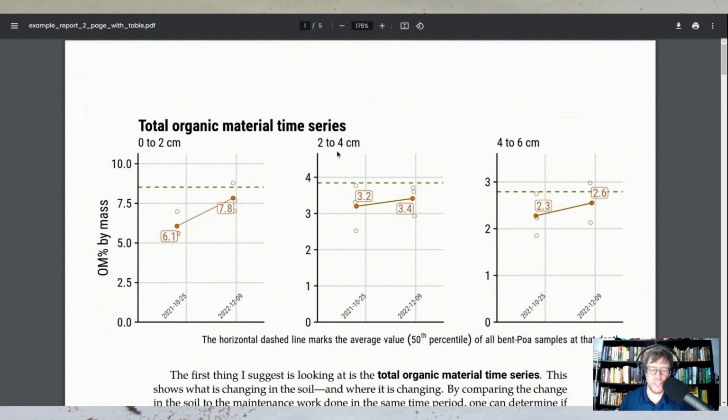If we look just a little bit deeper in the soil, to a 2 to 4 centimeter depth or to a 4 to 6 centimeter depth, we see that it's just a slight increase: 3.2 to 3.4 at the 2 to 4 centimeter depth, and at the 4 to 6 centimeter depth, it's a slight increase from 2.3 to 2.6. That is a very minor increase. So it seems that most of the accumulation is happening here at Imaginary Hills in this particular year right at the surface.